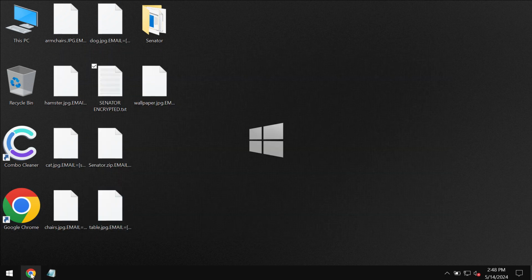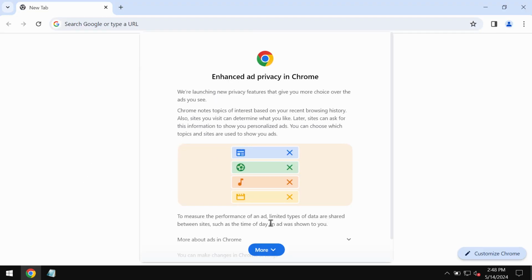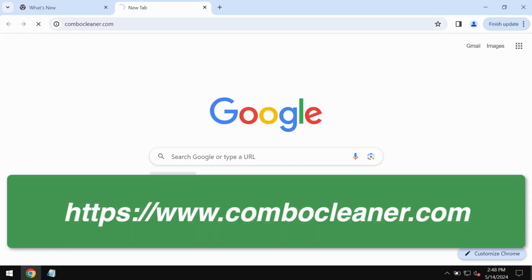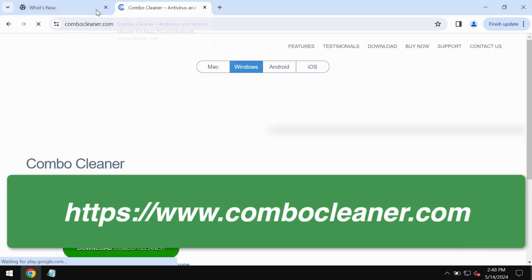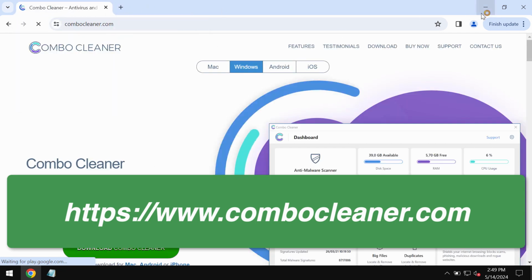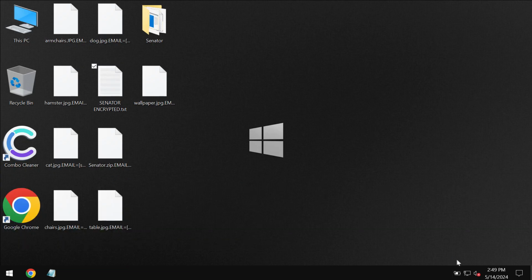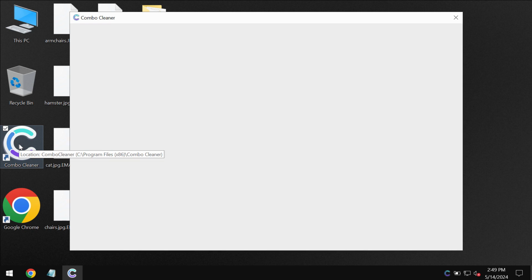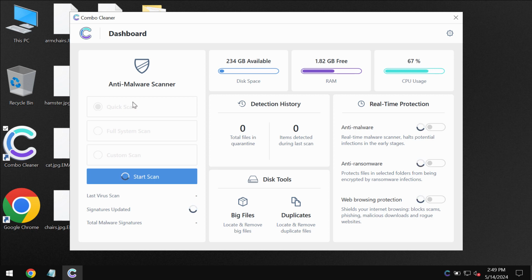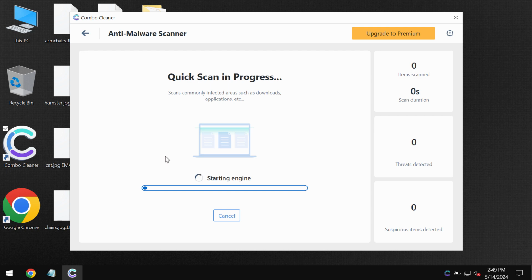I recommend you to remove this horrible ransomware with Combo Cleaner Antivirus. You may get it on the official page, combocleaner.com. So download the application through this official website, install it, and once it is successfully installed, start scanning the computer. Combo Cleaner will initially be in trial mode, and only the quick scan option is available in the trial mode. Click on the Start Scan button.